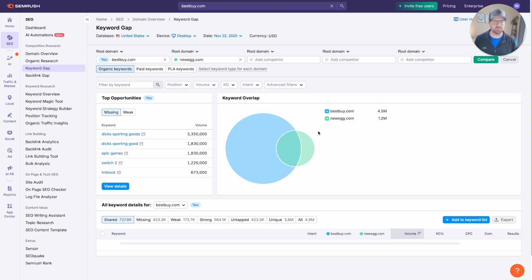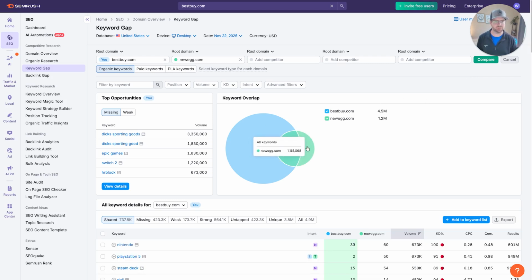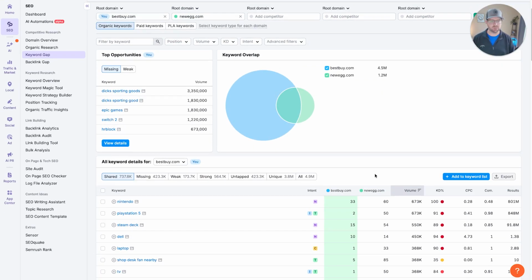And now Newegg is actually doing a little bit better. You can see they're ranked for almost 1.2 million keywords versus Office Depot. And I think the difference is that Newegg is more of like a website, online sales, e-commerce type business, and Office Depot is definitely more of like a retail in-store type shop, right?